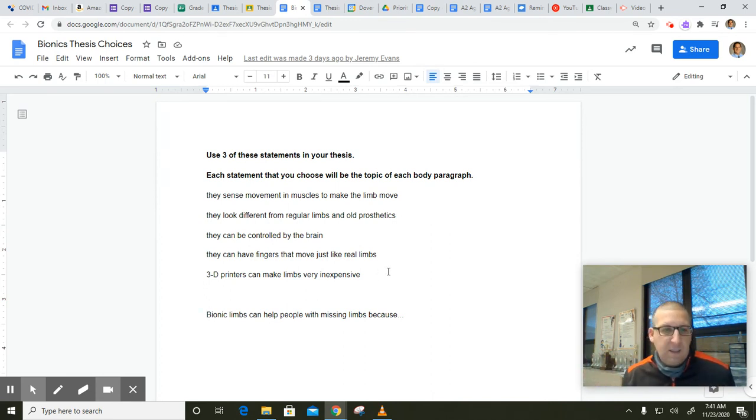So it might look like this. It might say, bionic limbs can help people with missing limbs because they sense movement in muscles to make the limb move, they look different from regular limbs and old prosthetics, and 3D printers can make limbs very inexpensive. Now, that's probably somebody's actual thesis statement, and that's okay. That's what we're going to do. We're going to choose 3 of those things to finish this sentence down here.